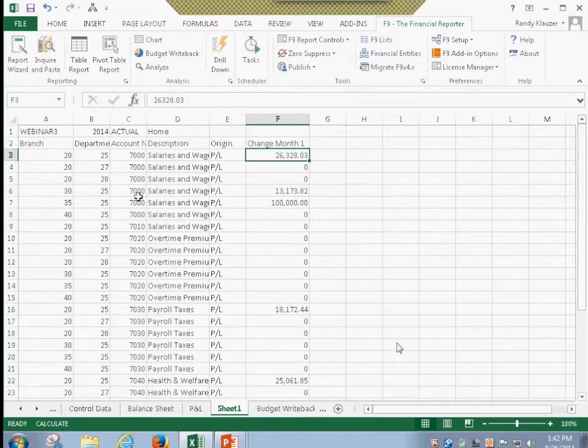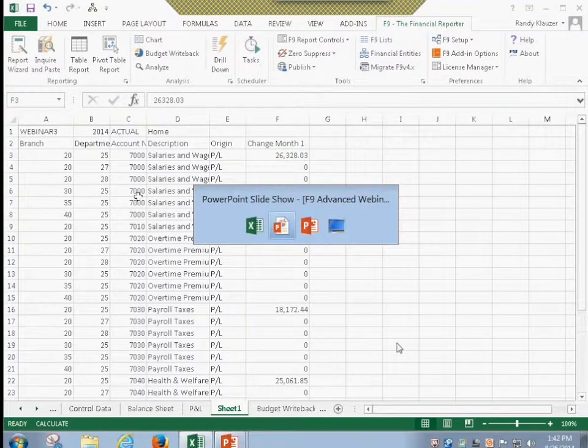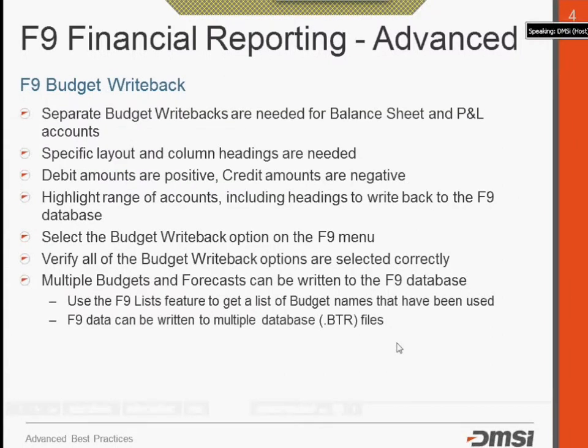We're going to look at how this chart function can be used in conjunction with F9. I'm going to go back to the PowerPoint for a moment first, and we'll look at a few other details regarding the budget write-back feature before we get into the example. When you do a budget write-back, you can write back budget data for balance sheet accounts and for P&L accounts, but they have to be done separately with two separate write-backs. They cannot be done all at once.